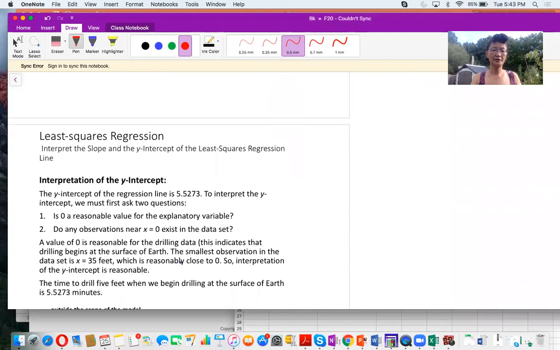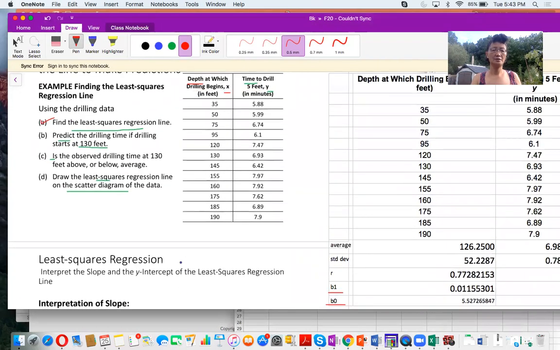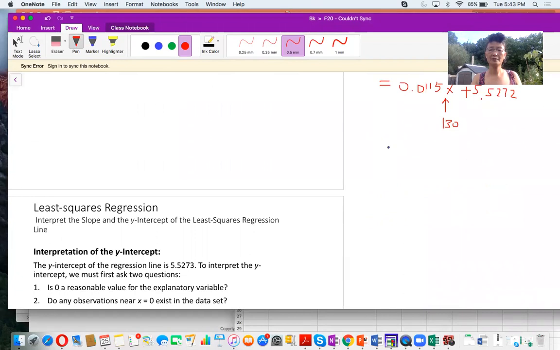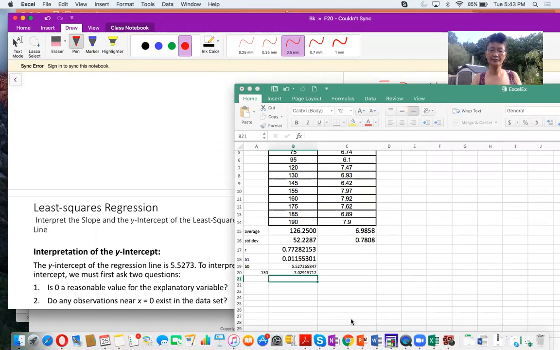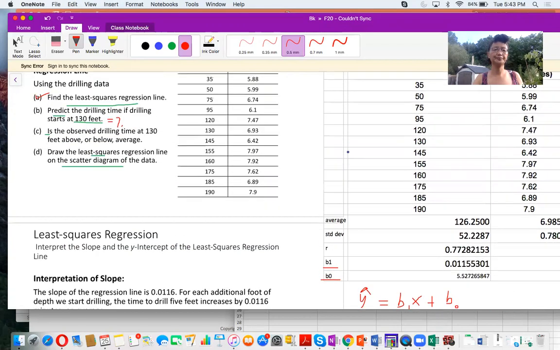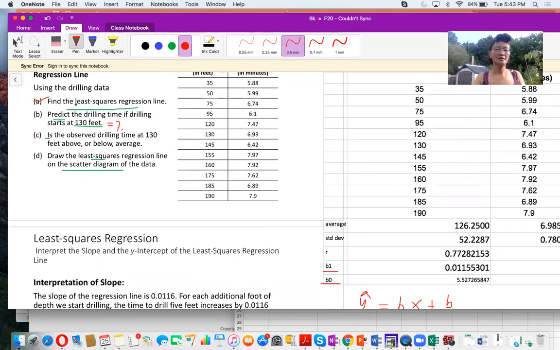I have the result is 7 point. So the result is 7 point. You plug in 7.0292. Okay. So we finish question B, predict.